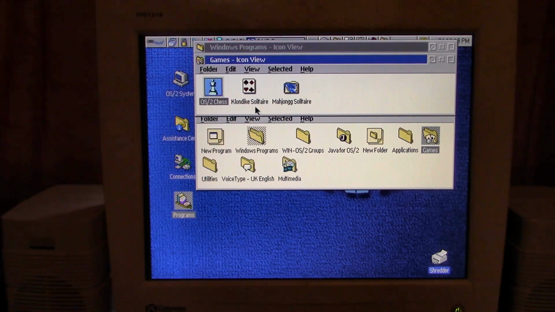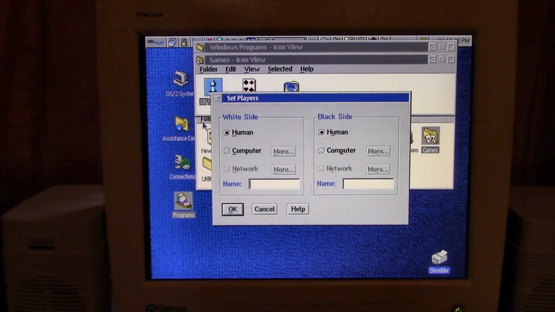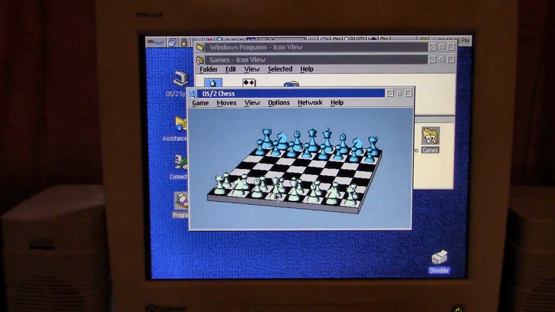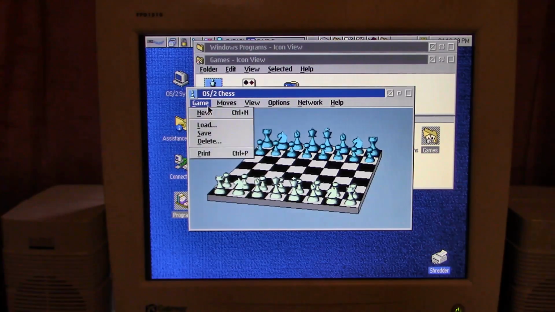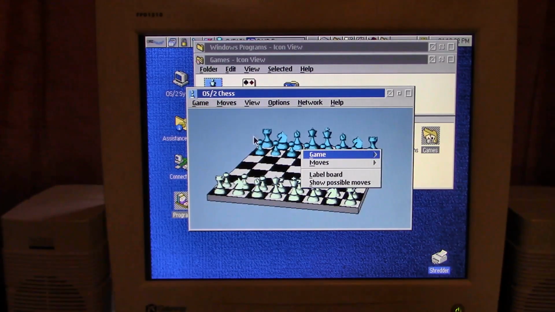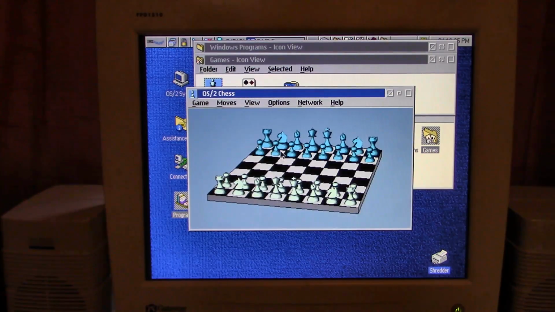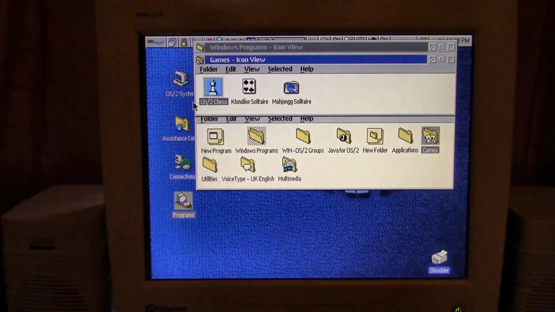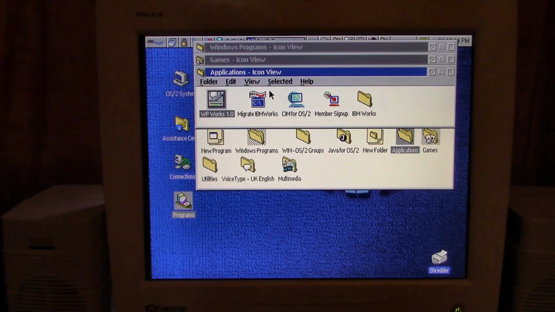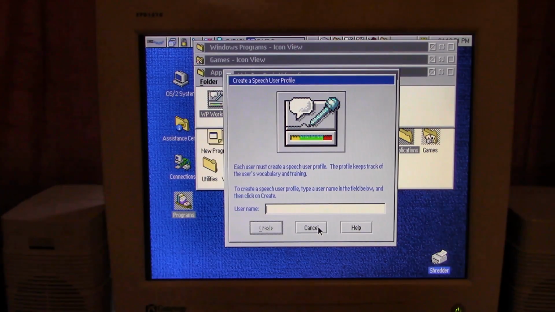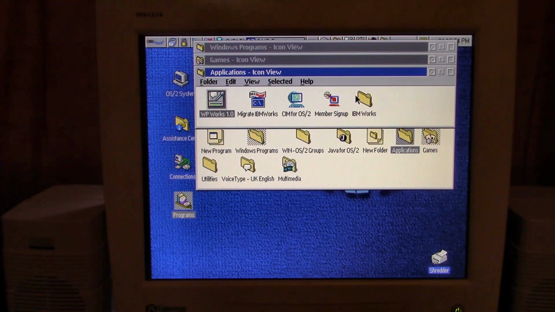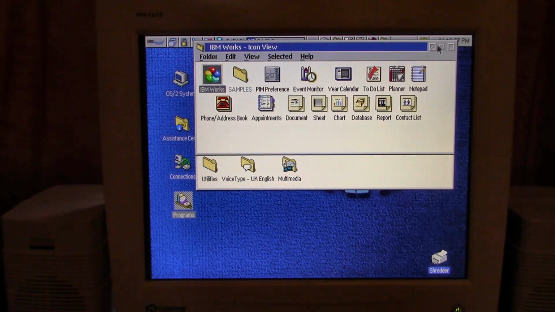See what games come on here. Got chess. I don't know how to play chess, so... I have no clue what I'm doing. Locations. Oh, that's some kind of voice-to-text program, I want to say. IBM Works. I believe this is supposed to be like Microsoft Works. It's like a basic little office suite.